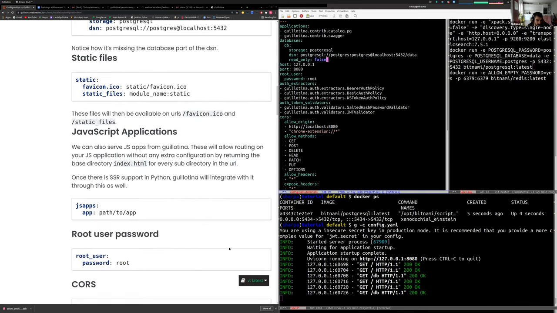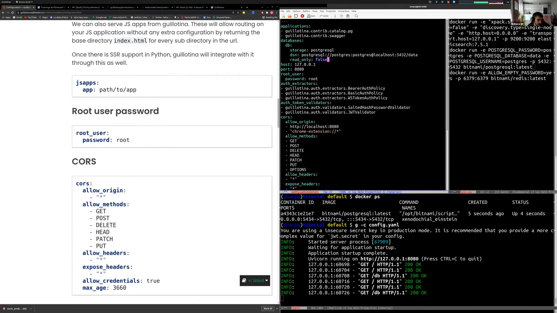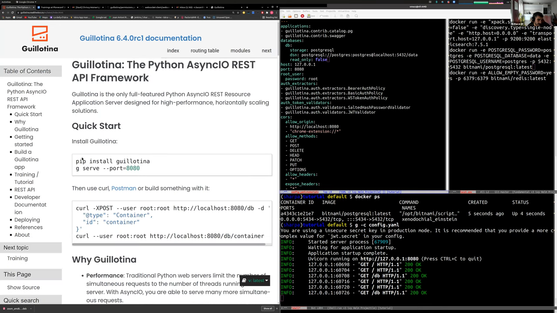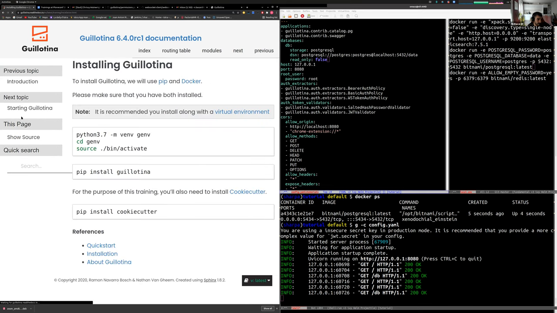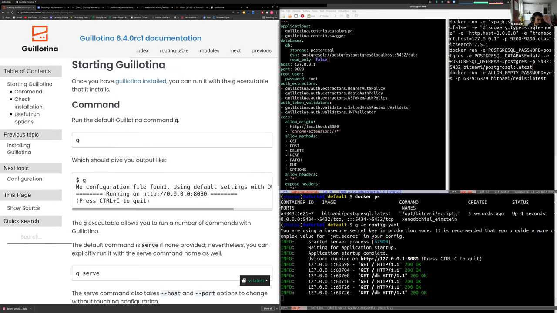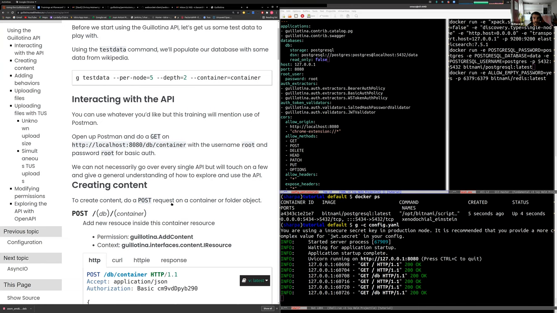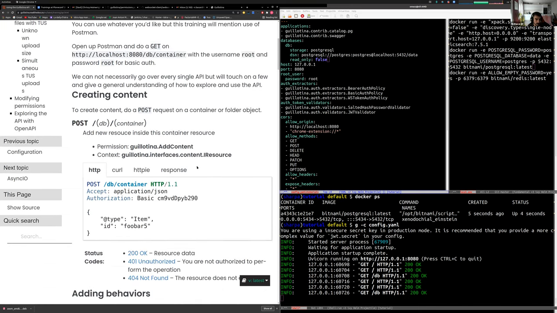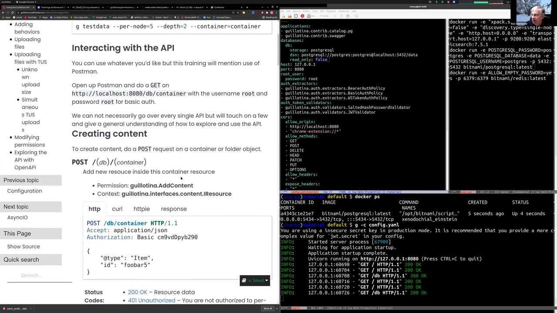Let's proceed. Next topic, we have started Guillotina. We have configured Guillotina. So we are gonna use the Guillotina API. Now we are gonna create some content into it, okay? Through Postman, right? Yeah, through Postman.